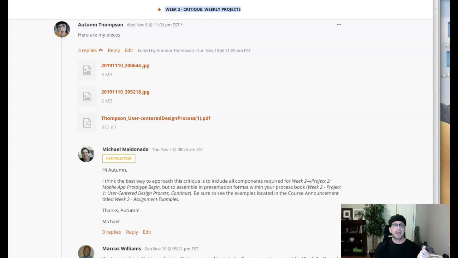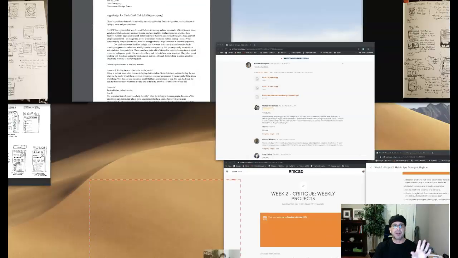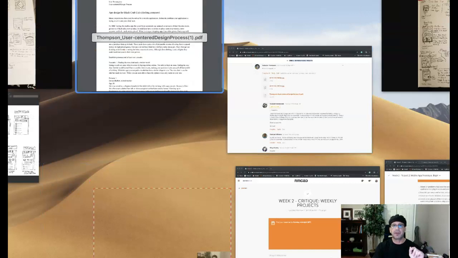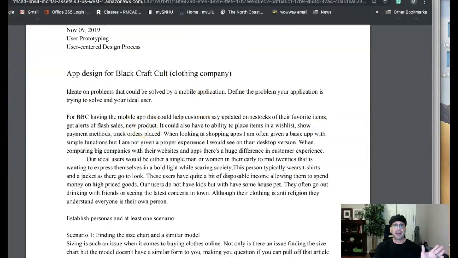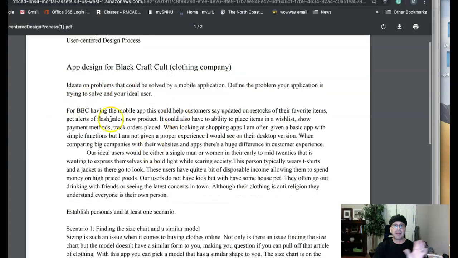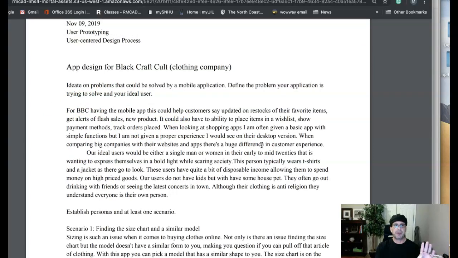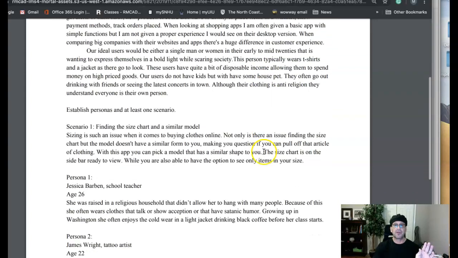So basically, let's take a look at what we have here in your presentation. I think you've got everything here. You've got ideation of the problem. That's fantastic. Really good job describing the problem the app is going to solve. So we have personas and scenarios.